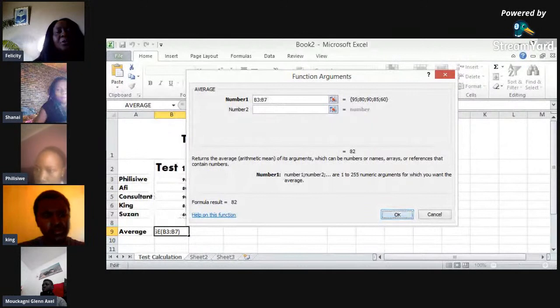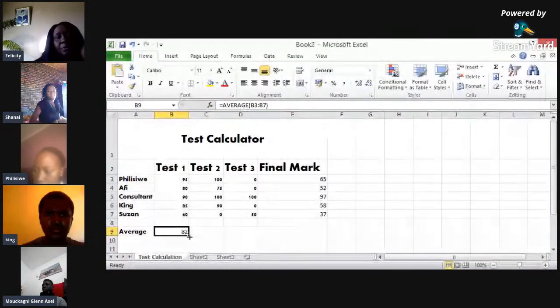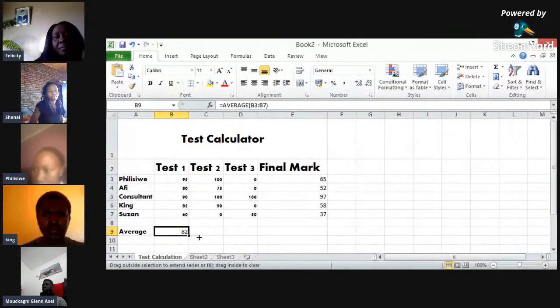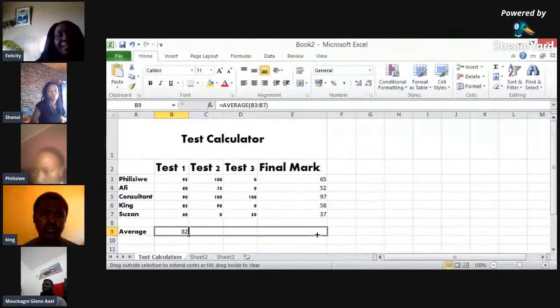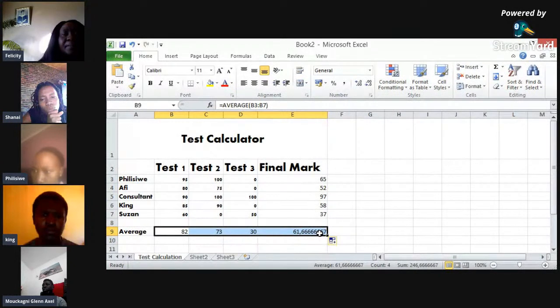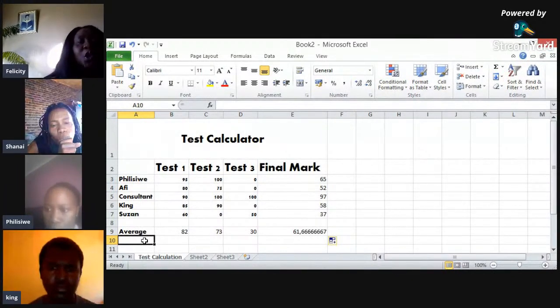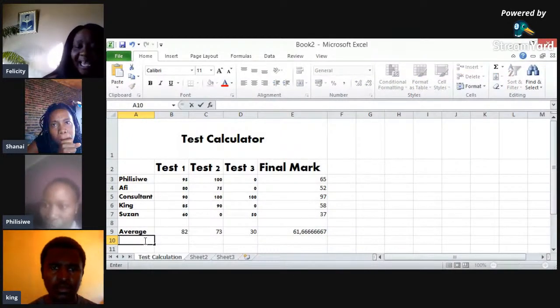To calculate for the rest, test 2 and 3, I use the mouse and click on the fill handle and go ahead and do it. That's it. We got the average. Now, if you want to know who got the lowest in test 1, Susie, you know you got the lowest, but we use the function min.